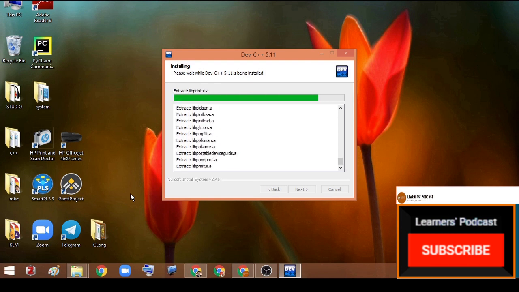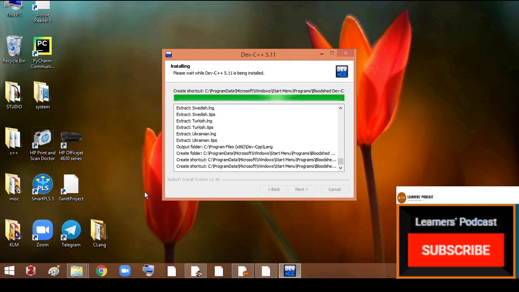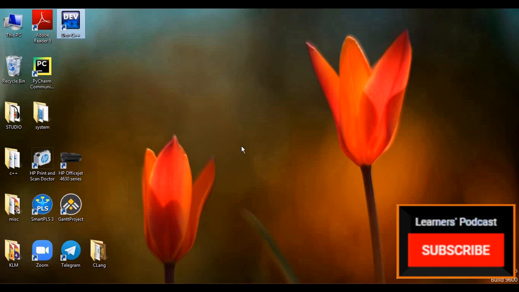It is almost complete. Yes, it is completed. The Run Dev C++ option is selected. Press finish. There is another way to run this. As you can see, this icon is here, Dev C++.